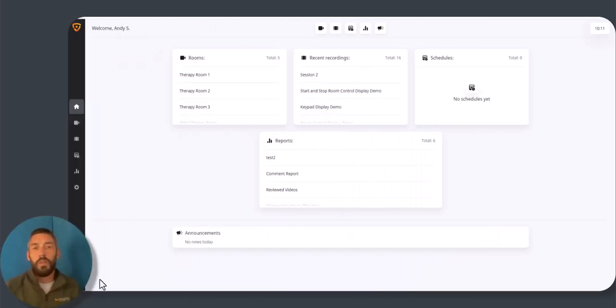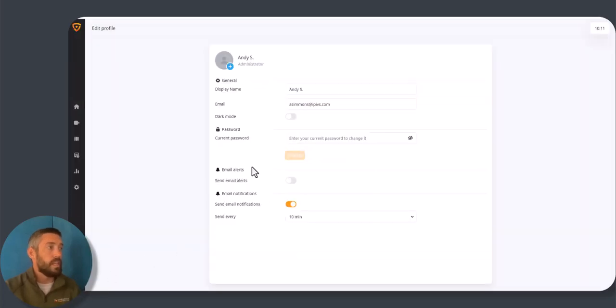New to Vault 6.3, you can now have email notifications and email alerts set up for various users. In order to set these up, we're going to go to our profile, edit the profile settings, and you'll see email alerts and email notifications.